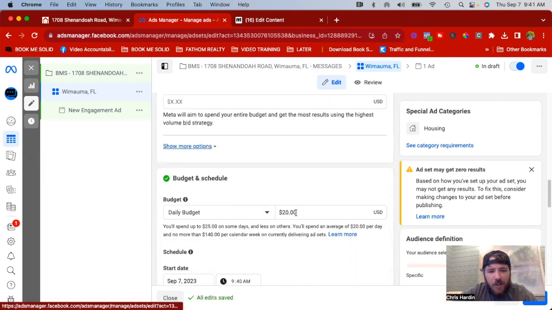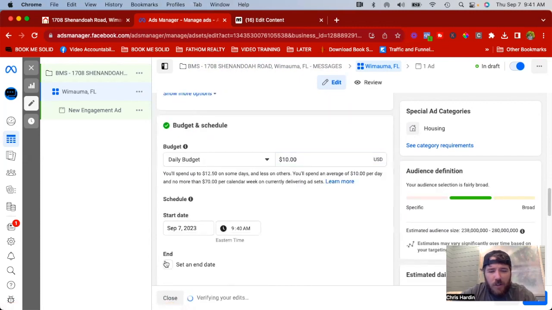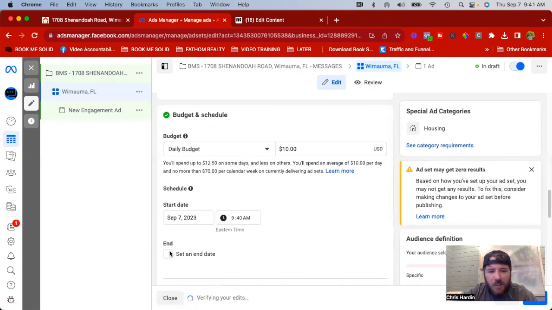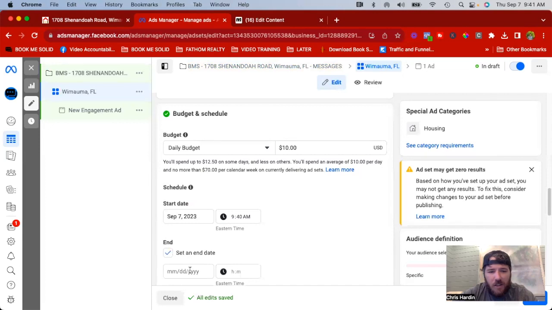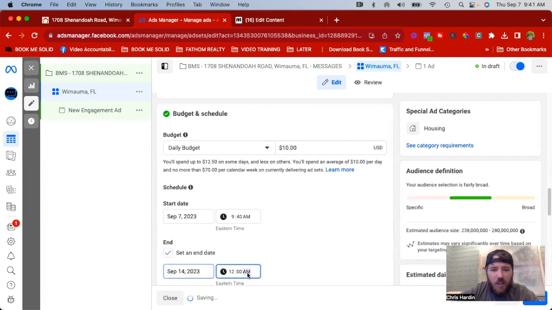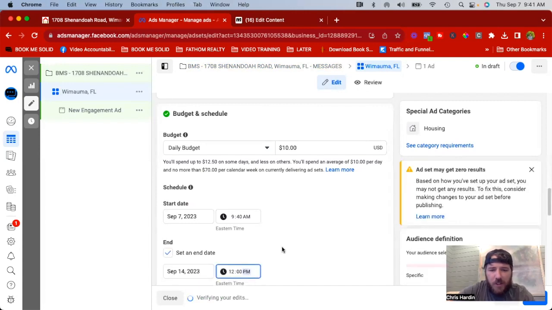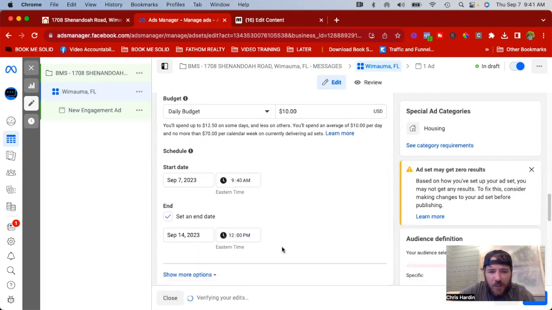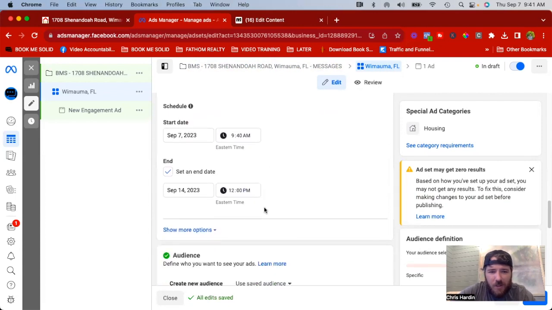Next, I'll scroll down here and set my daily budget, $10. We are going to do $10 for 7 days, so I'm going to click this set end date. I'm going to select 1 week from now, and I'm going to put 12 p.m., so it'll be a little more than 7 days, but it'll spend $70, which is the goal.